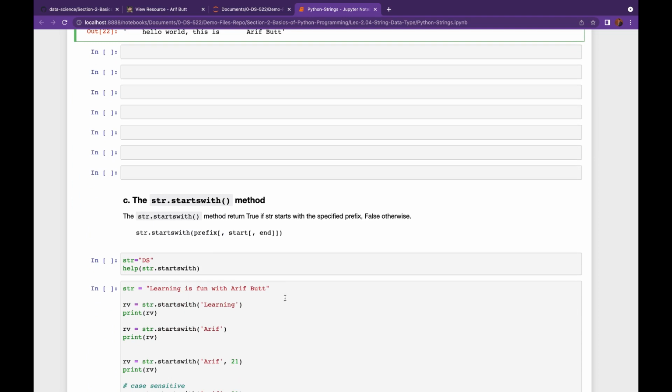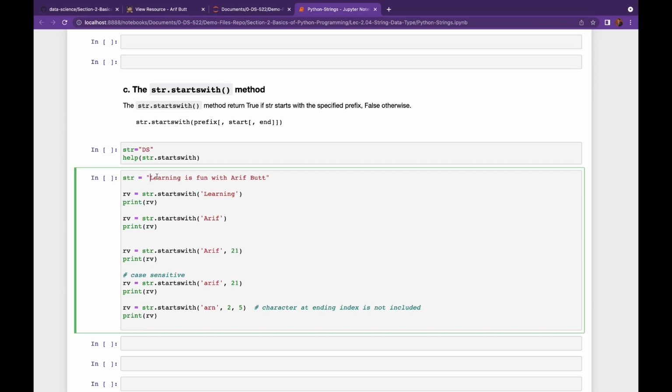Okay, startswith is another string function. This method returns true or false. If the string you have passed to the startswith method is the start of this string, it returns true, otherwise it returns false. Over here once again I have the string "learning is fun with Arif", and I call startswith to check whether this string starts with this string, and of course it will return true. And over here of course it will return false because this is not starting with Arif.